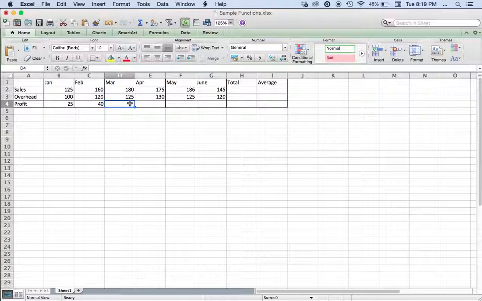For March, I'm going to do the same thing. I'm going to make it a little bit easier by pressing the equal sign. Now I'm going to use my arrow keys and press up twice, selecting cell D2. I'm going to press the minus sign. I'm then going to use my arrows again to move up one and press enter. And again, as you can see, I have performed the same formula.